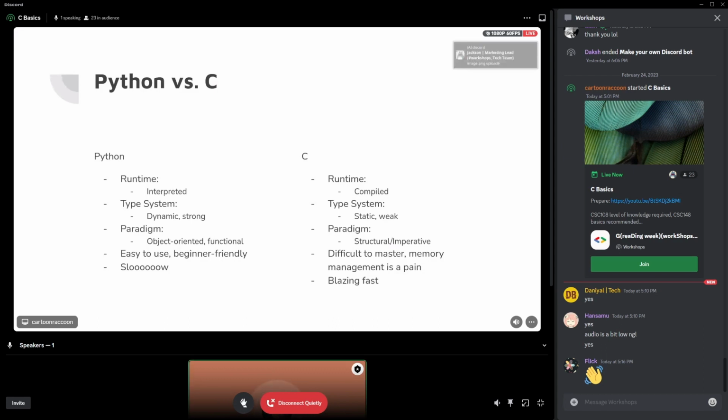On the other hand, C is, of course, a lot more difficult to program in. There are a lot more things you need to keep track of. So, there are upsides and downsides to everything. So, with all of that out of the way, let's actually look at some C code now.